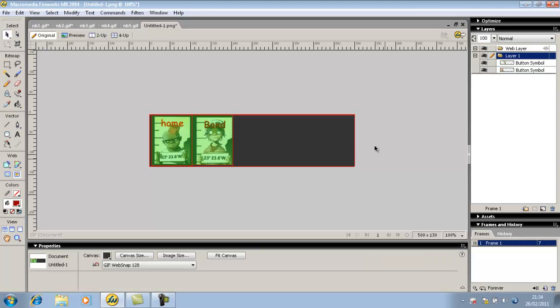So there you go. You then put 3 more buttons on there, and that's your nav bar finished in Fireworks. So that's how to create your nav bars using the button function in Fireworks and the over and down states.